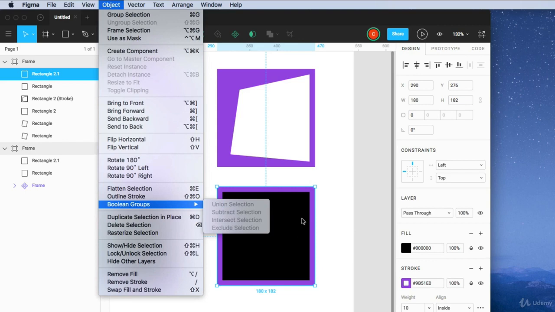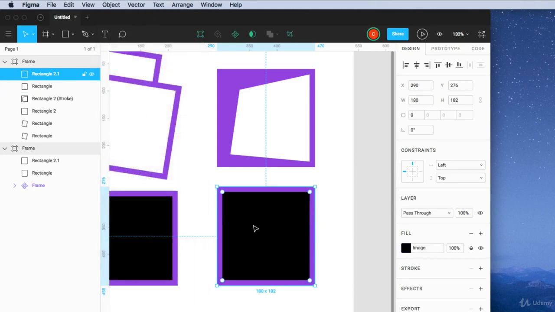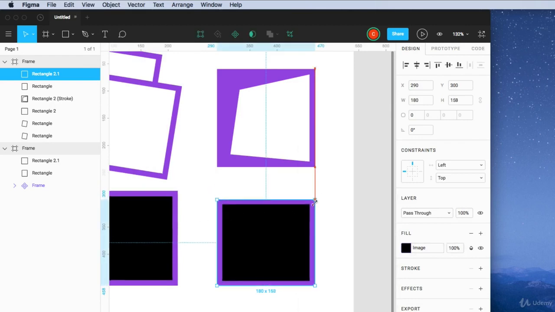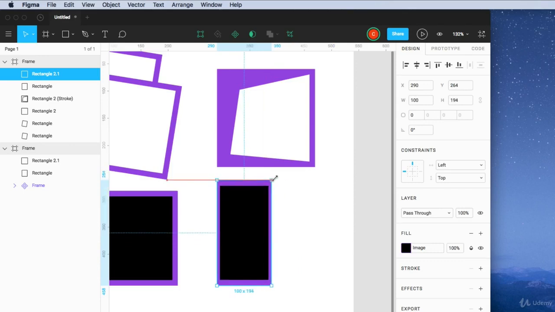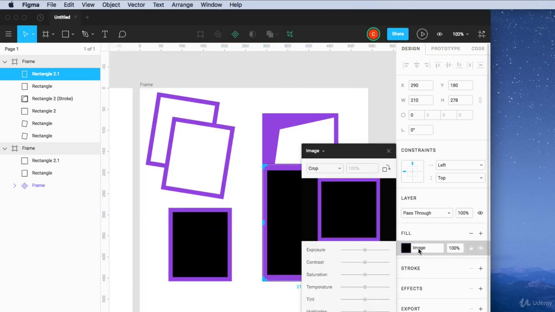Now, if you ever want to duplicate any objects in place, you can hold down Command D, or you can click this duplicate selection in place, and then you can delete. Rasterize selection, if I click on this, this turns a vector shape into a rasterized graphic. So now this is an image. And if I resize this image, you can see the stroke gets skewed and things start to look a little bit weird here. And I can also click on this filled image option here and change things like the exposure, the contrast, saturation, and any other image editing options.